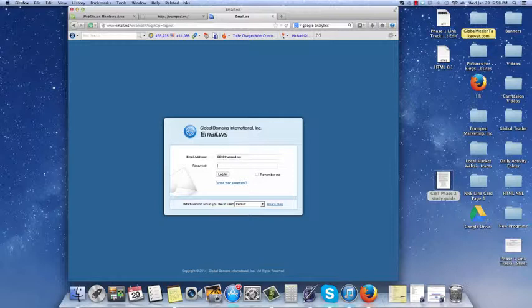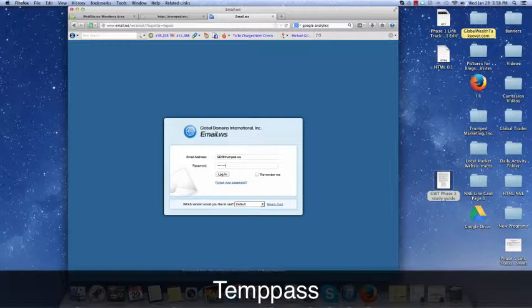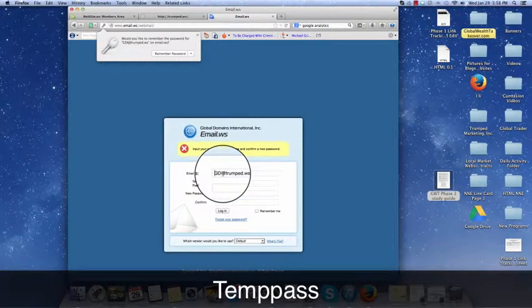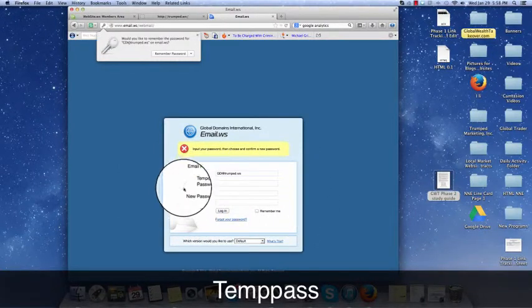You'll do the same thing with whatever you just created. If it is GDI, I would recommend that. And then type in the password that they gave you. That's TEMPPASS. Okay. Go ahead and click the login button, and what it did is it actually prompted me to create a new password and confirm it.